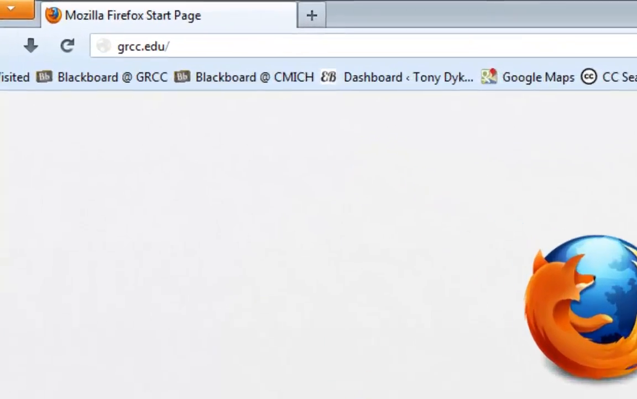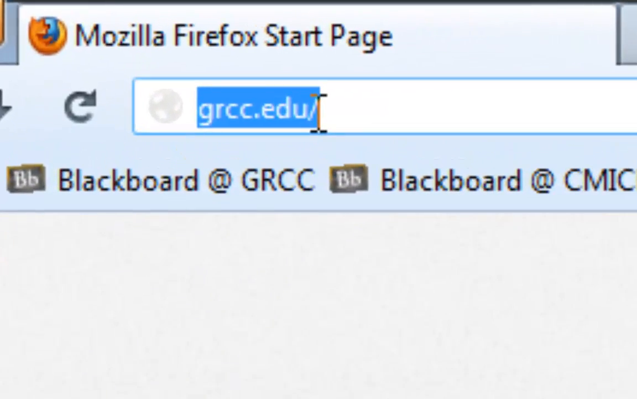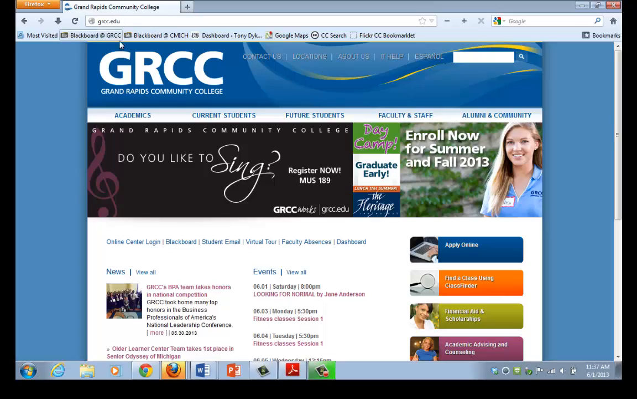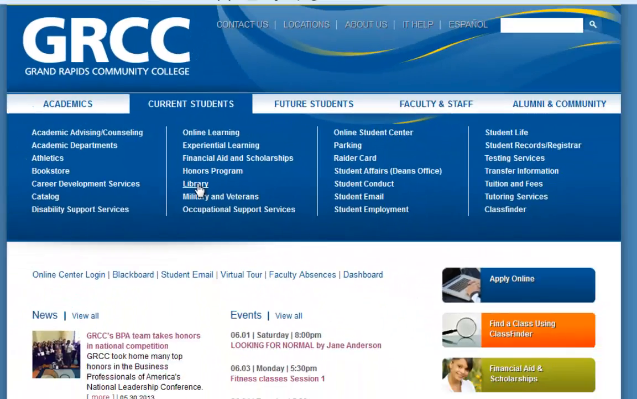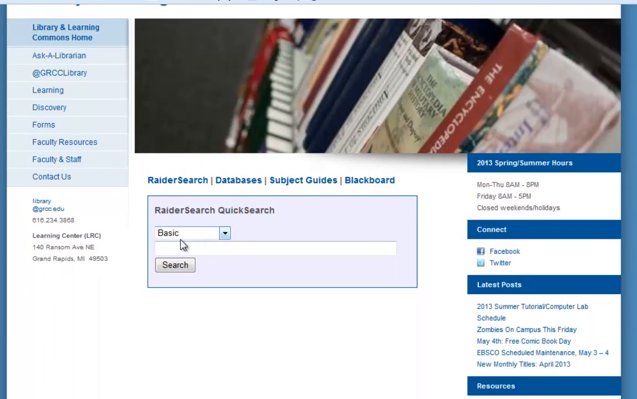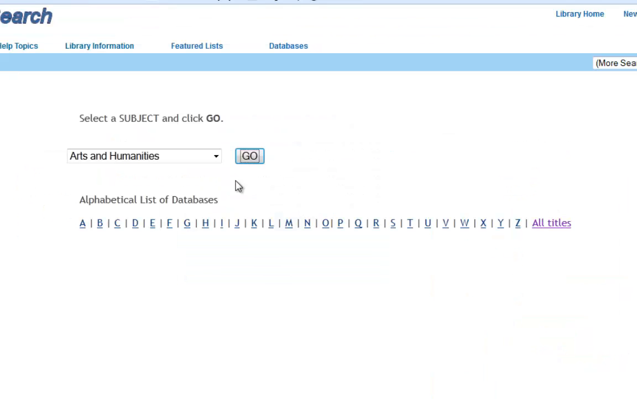So for starters, to find that database, you need to go to GRCC's website. You can hover over current students, pull down to library. From there, your temptation may be to search right here. That is not the right place to look for database sources. This will search books, magazines, other things in our library. You want to click right here on databases.